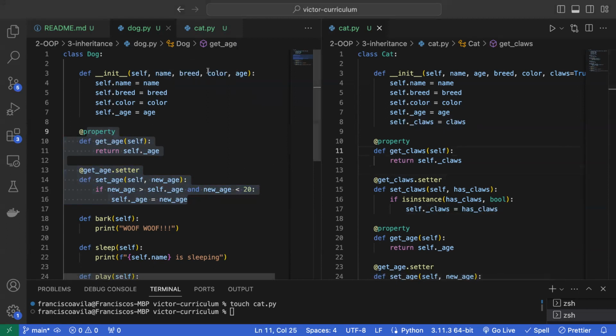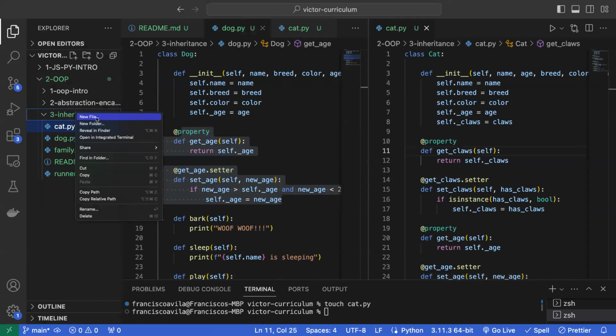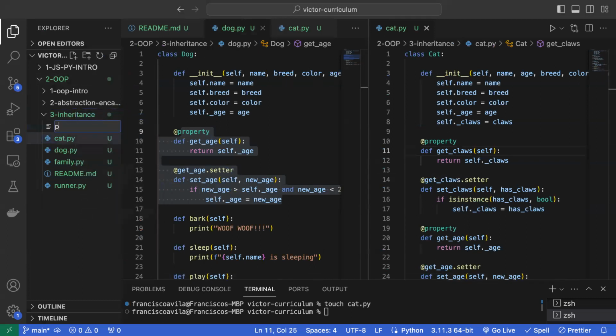We have a dog and we have a cat, and they have a lot of things in common. Well, if I know they have a lot of things in common, I can just simply make another class that would be considered a pet that both of these dogs and cats can inherit from. So let's do that. Let's make a new file and let's call this the pet class.